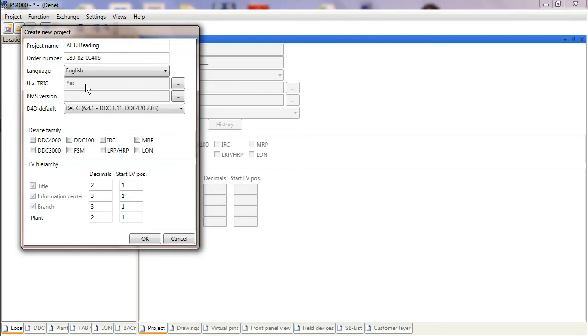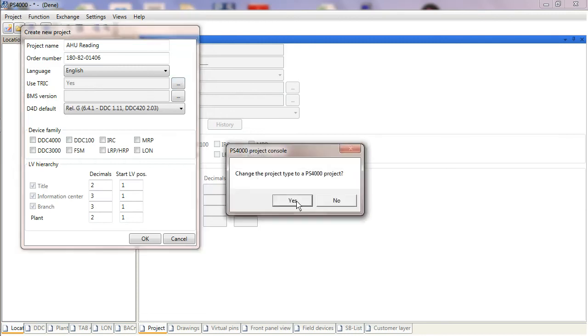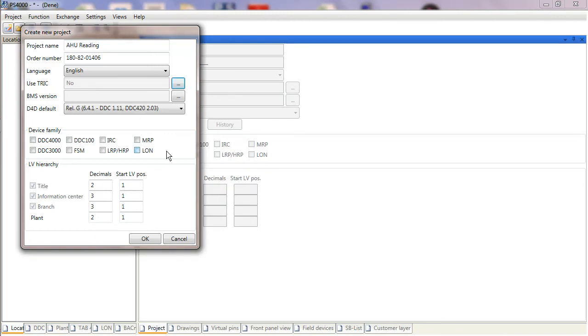Trick is a CAD package that is integrated into PS4000, but that's only available in Germany. We don't have license agreements, or we certainly don't have a translated version of that software for us to use, so we just have to simply click on these 3 little dots and turn Trick off by selecting yes to PS4000 only.